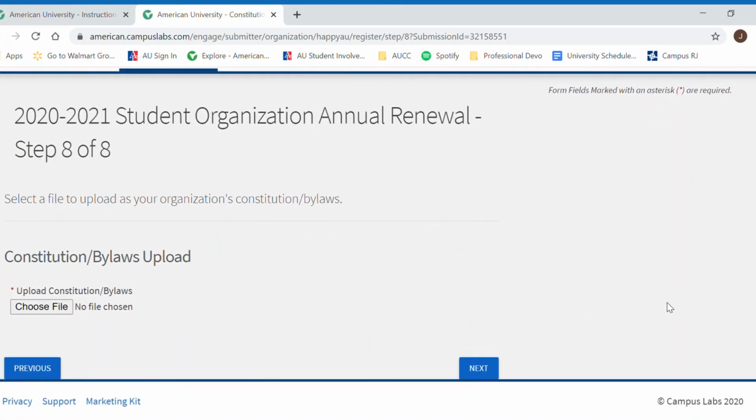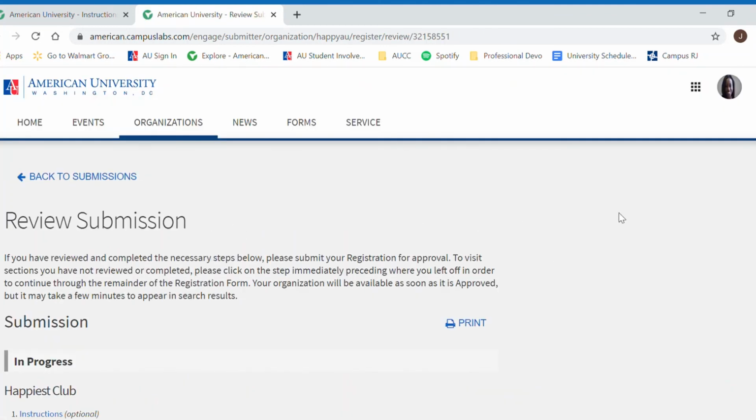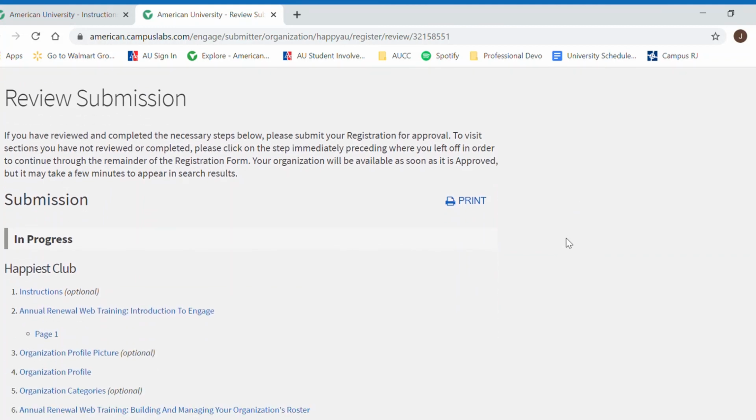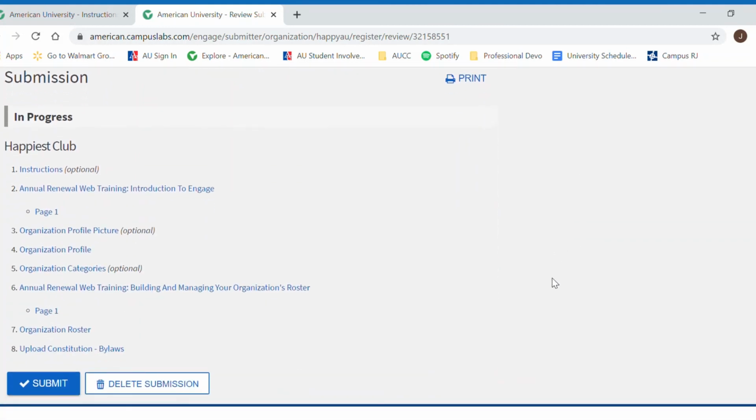Alright, last but not least, we're just going to upload our Constitution and bylaws. So again, if you are a new exec board member, make sure that you have this file somewhere close by. Open and upload it, and we'll hit next. Alright, and now is the time when you can review your submission. So make sure, if you're unsure about if you did something correctly, you can click on any of these links and go right back to that page and make sure you did it correctly.